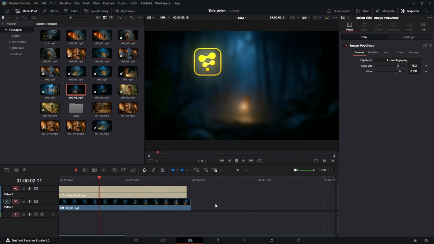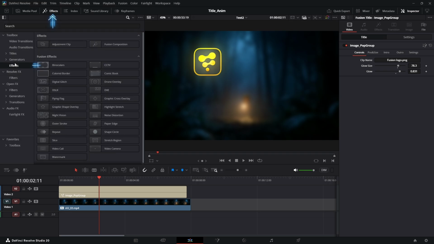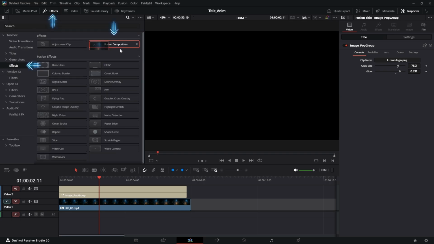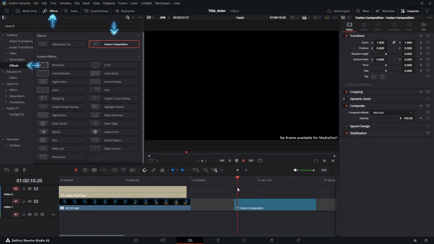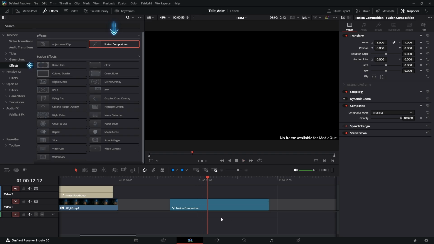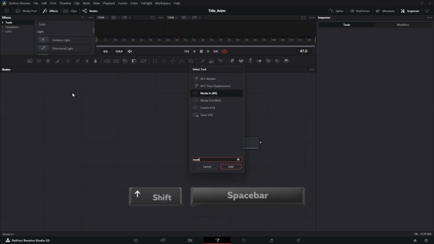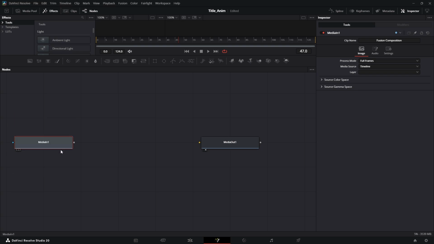Alright, let's stop talking and get straight to our work. First, we'll drag a Fusion composition from the effect panel onto our timeline. Right now it is completely blank, and that is fine. Next, let's jump straight into the Fusion page. Here we'll bring a media in node. Then on the right side in the inspector, we'll select media pool as its media source. This allows us to insert any image into this node. After that, we'll connect it to our media out node.